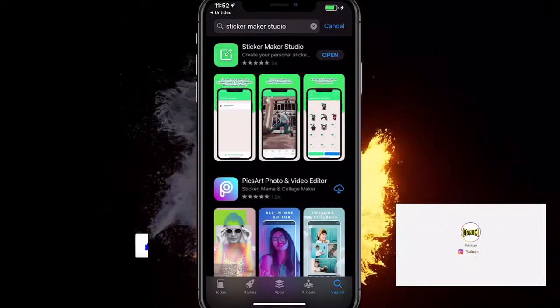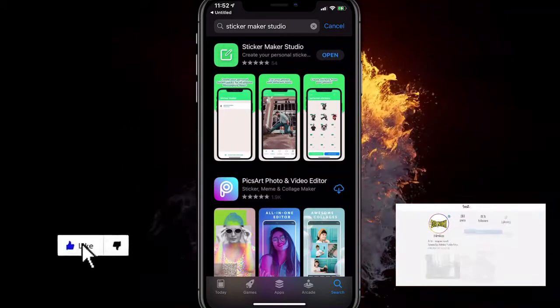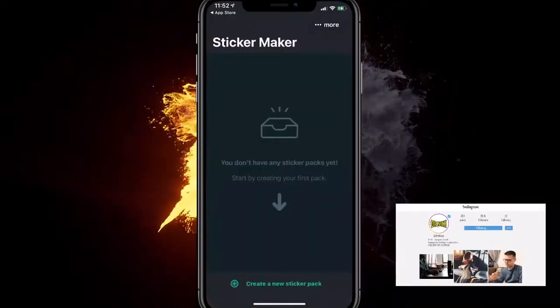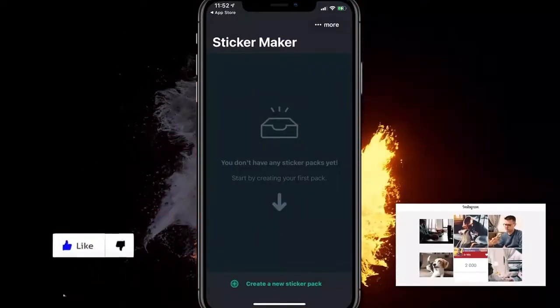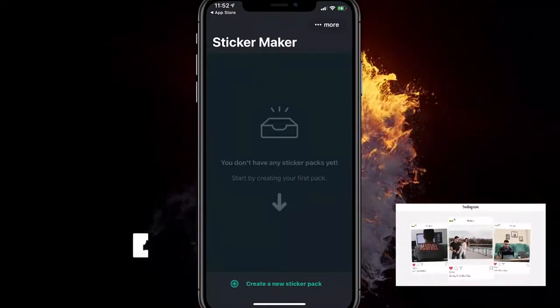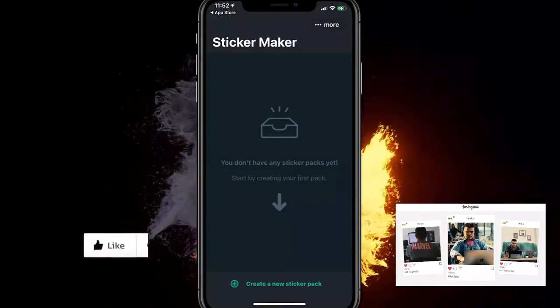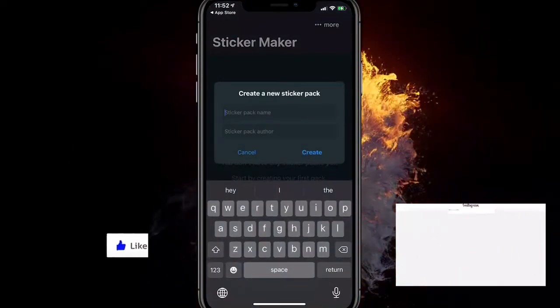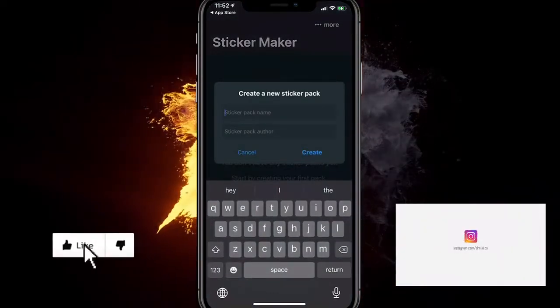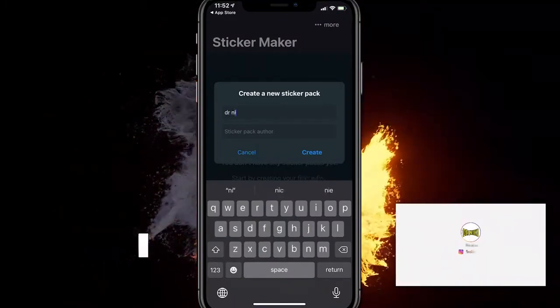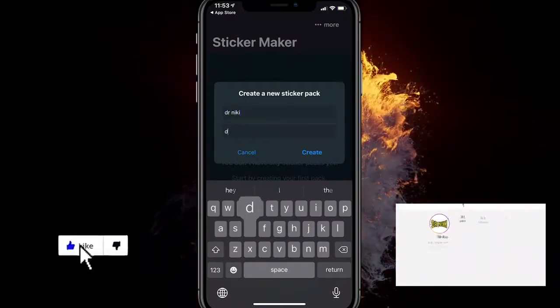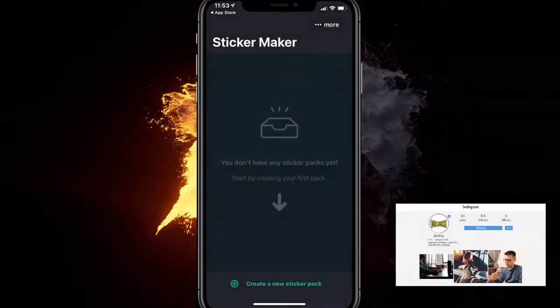And when you do, you can just open it up real quick. And here you're presented with a really nice dashboard. It says you don't have any sticker packs yet. Start by creating your first pack. Create a new sticker pack. Go ahead and click that. Sticker pack name, let's call it Dr. Nikki. Author Dr. Nikki. Creating it right now.